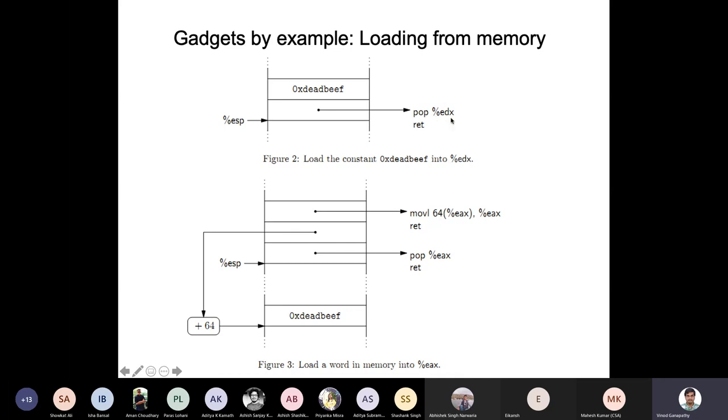The way you would go about doing it is by configuring your stack like this. In other words, you would create your exploit and overwrite the stack in the following way. This is the top of the stack. You would overwrite the return address to point to the address of this particular gadget, pop edx. So if this gadget is called G1 and the address where it's stored is A1, you would write A1 here, and then the next 4 bytes of the stack you would just overwrite with the value DEADBEEF.